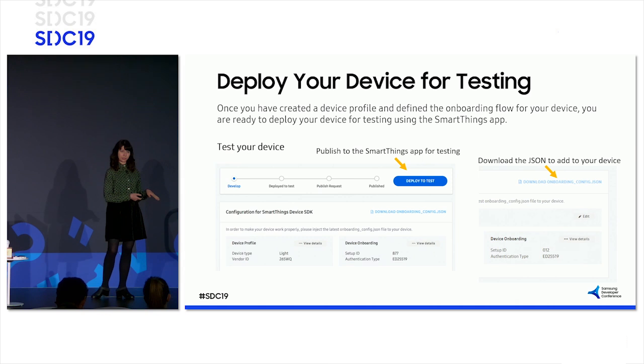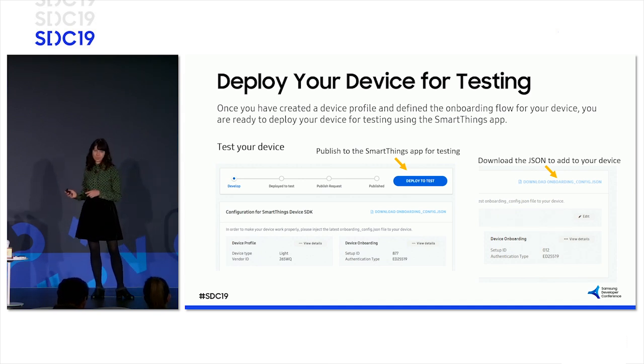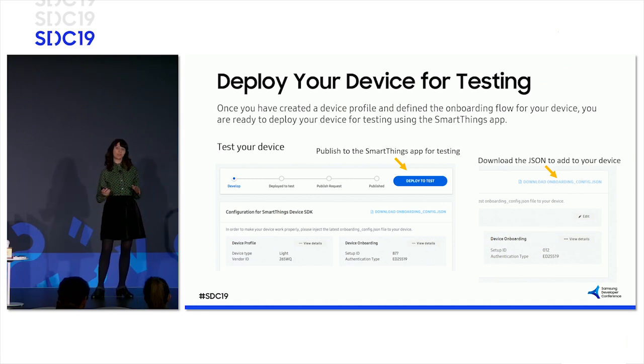Depending on what you did in your device profile and your onboarding profile, this file will be generated accordingly to that. You will take this file, you will go to your device app, which Jaejoon will talk about after me, and you will add it to your device app. This is the device app that comes with the SDK. This will overwrite the defaults that come with the SDK so that it's specific to your device configurations.